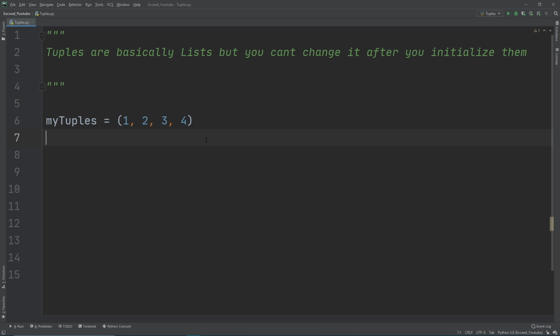Also, tuples can contain the same data types as lists, like strings, integers, floats, booleans, anything like that. They can also contain multiple of the same data type. Another way we can define a tuple is to use the tuple constructor. So just tuple with parentheses, and then another pair of parentheses inside. Inside of the second pair of parentheses, we would just add our data, so 1, 2, 3, 4. Both of these will get us the same thing, which is a tuple containing 1, 2, 3, 4.